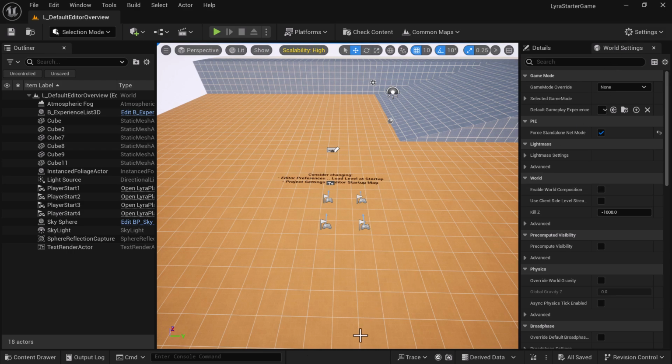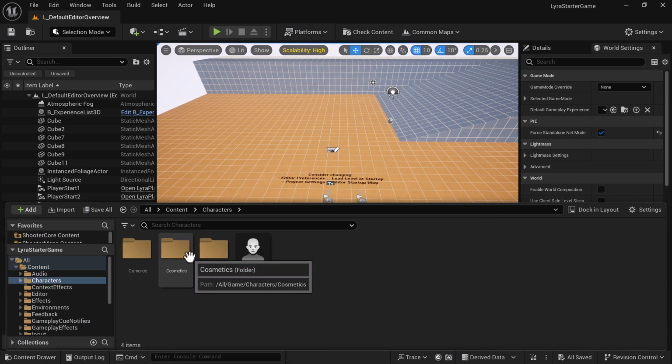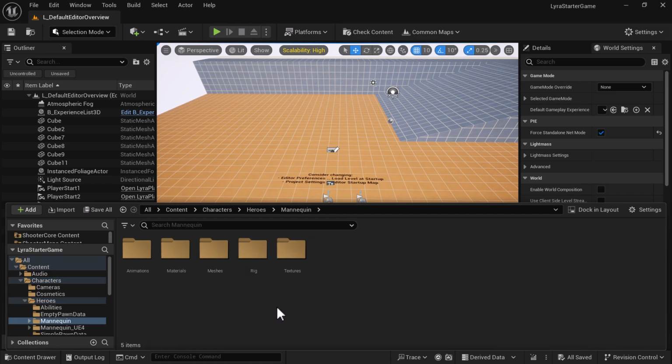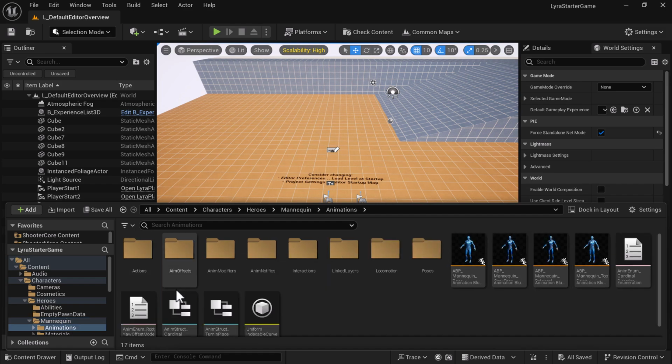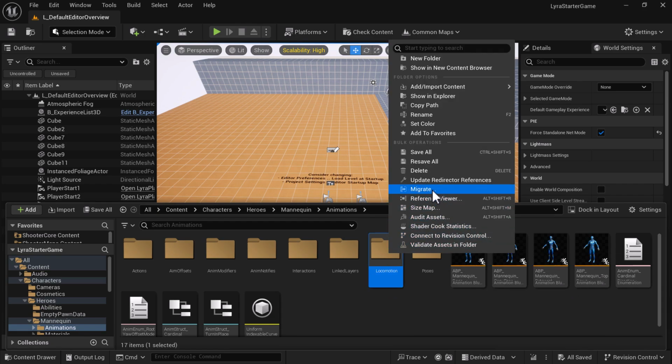Okay, now that we're inside the Lyra project, we're just going to go to the content folder. We're going to go to characters, go to heroes, go to the mannequin, and go to animations. Now, the only folder we want is this locomotion, so we're just going to grab that because it's got everything that we need. So we're going to right click and select migrate.